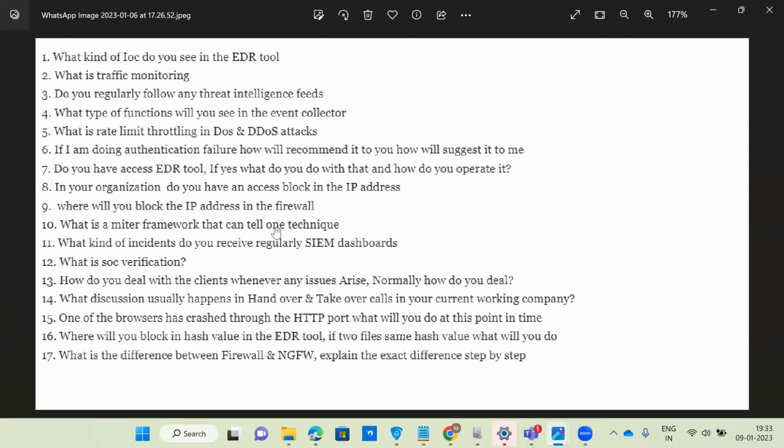I'm repeating this maybe 20 or 30 times. Lateral movement, privilege escalation, persistence, and data exfiltration. For these four, at least you have to remember two techniques. It's very, very important, these four especially. They're expecting at least to see whether you are aware of one technique or not.